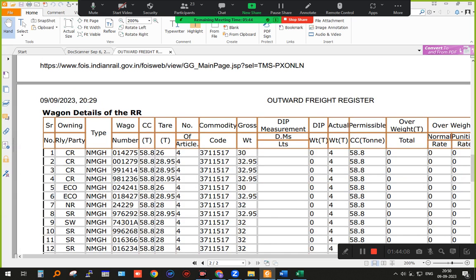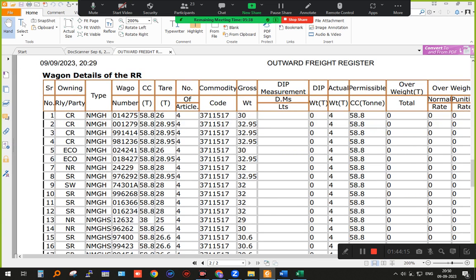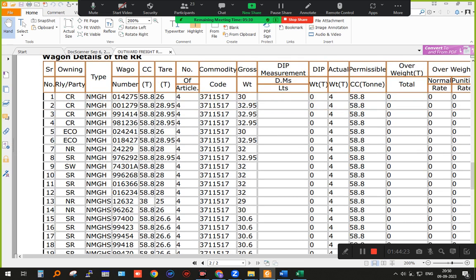Coming back to the next page, we will have wagon details on the RR. For each wagon, what is the owner railway, what is the type of wagon, what is the wagon number, what is its carrying capacity, tare, everything.